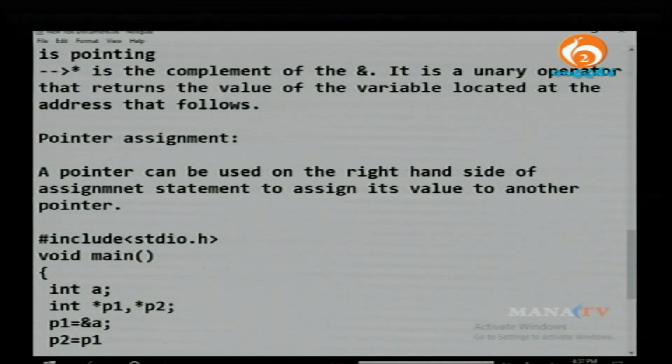A pointer variable can be used on the right hand side of an assignment statement, which means you can copy the address from P1 to P2 also. That means now P1 and P2 are pointing to the same variable. Two pointers are pointing to the same variable.